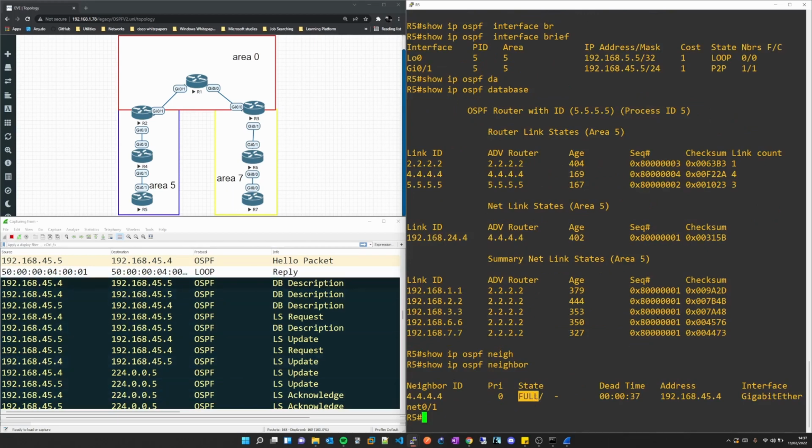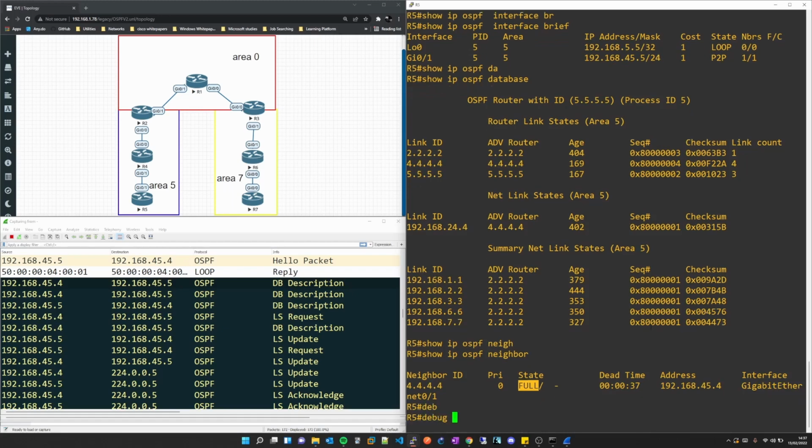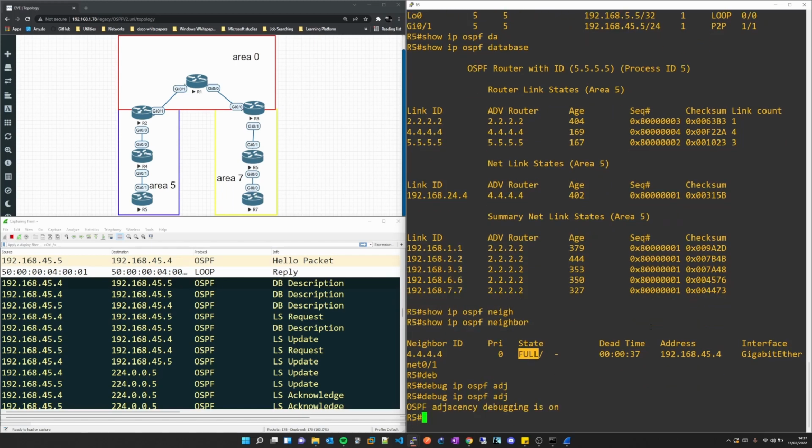So just to show that process, a good command to do is debug ip ospf adjacency. Then let's do clear ip ospf process.